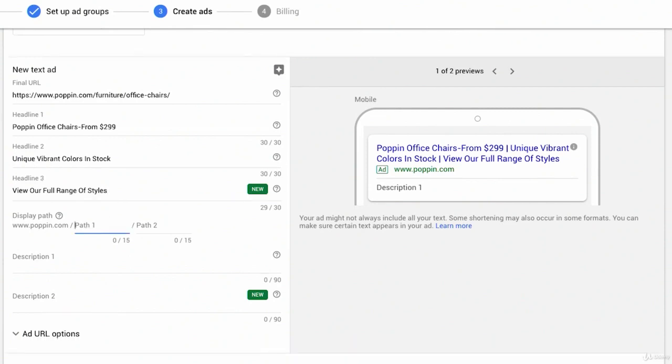So you have a couple display paths that we'll want to clean up. So maybe we'll do something like office-chairs, all chairs. Something like that. Or because this is a general ad group, maybe we'll just say you're going to go to poppin.com office chairs. We could leave path 2 empty.